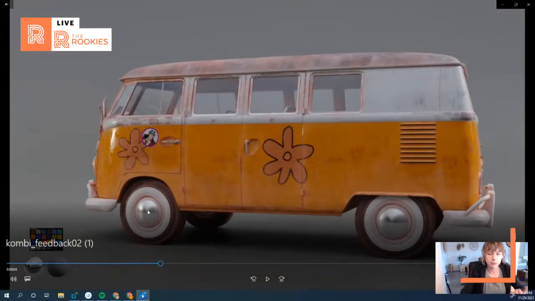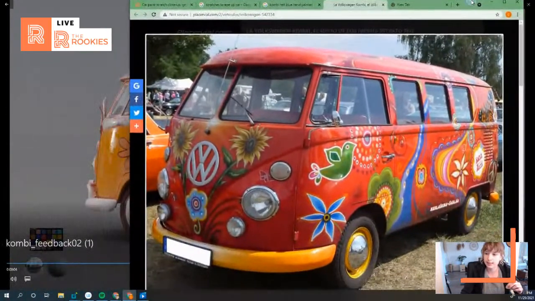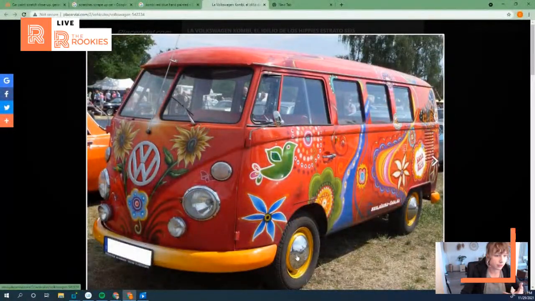And the second note I would give would be to reduce the roughness of this metal on the tire. If I make reference to what we see here, we've got this reflection back here.